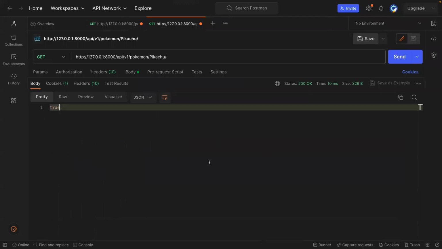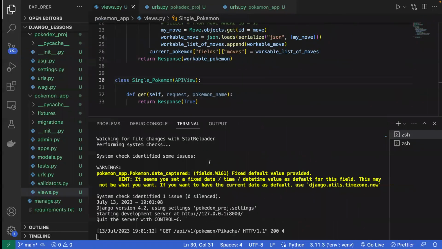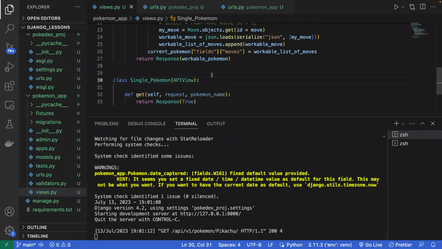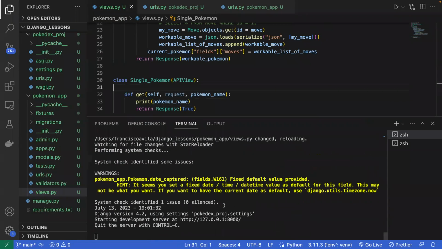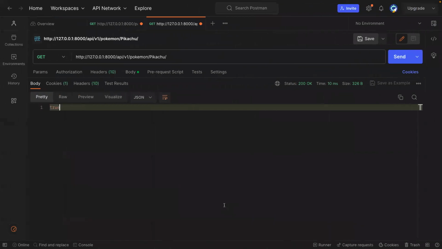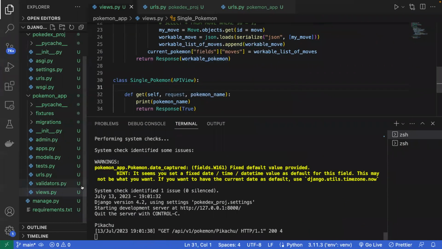Go ahead and click it. Now we get back true, which is what I expected. But we can see request here and we see Pokemon name. But what exactly is it that Pokemon name has got to do? Well, let's check out what we're receiving. Let's print out Pokemon name. And now it's going to print it out in my terminal after I send my request. So again, let's send the request. And now we can see in my terminal that I'm getting Pikachu.